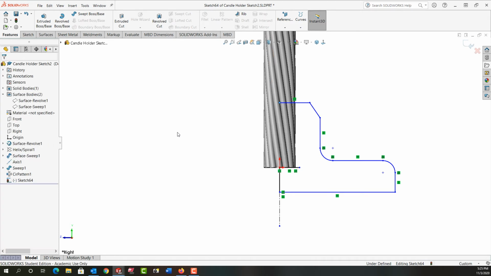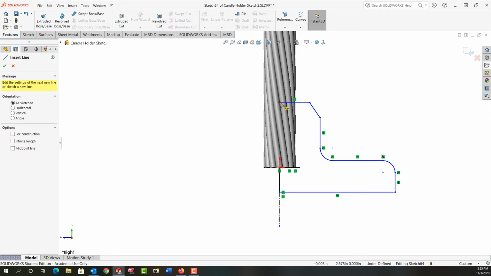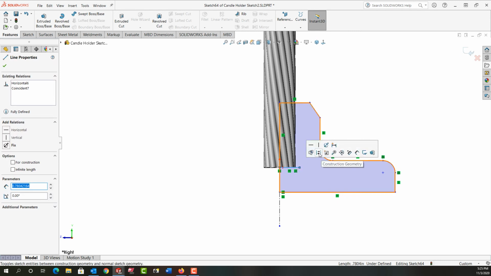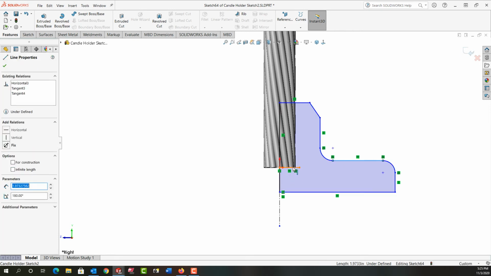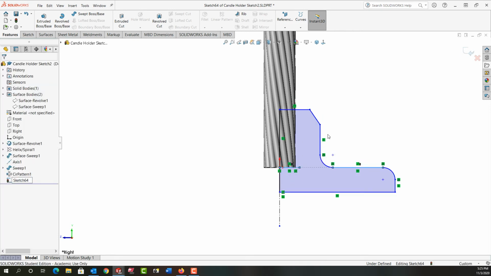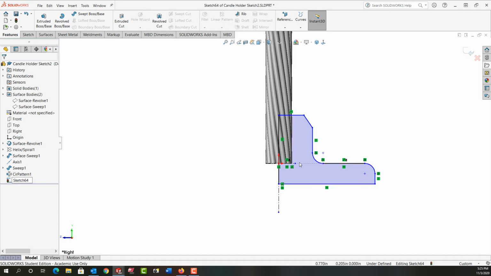I'll just activate my line again, and I would do this, and then this line here I would make for construction, because this entity, this entity and this entity will be collinear, so I do want that there, but as a construction line. So again, I deviate from his sketch a bit because I didn't make a line down here. That I would do for a multi-bodied part with the hole in it. But I don't want a multi-bodied part in this case.